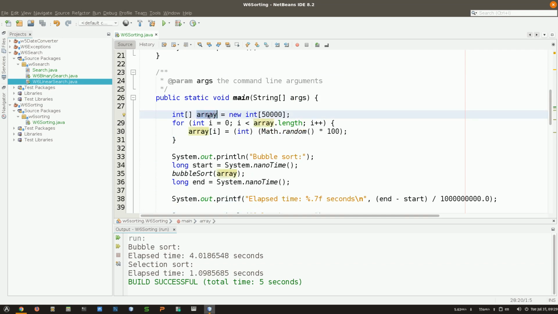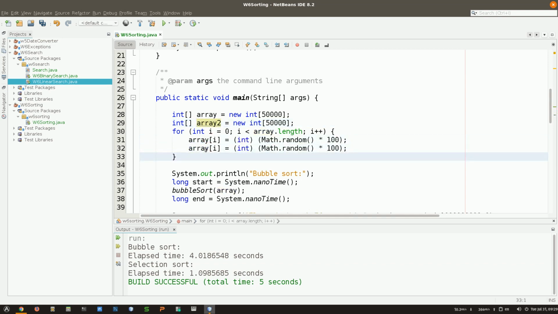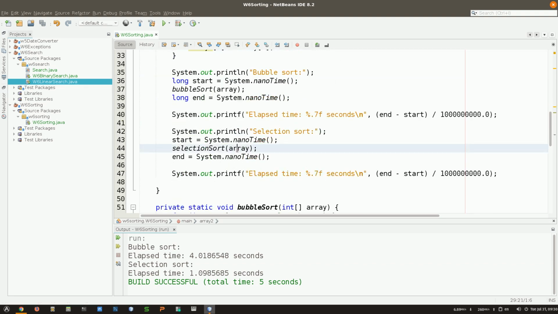So what I'm going to do now is copy, and create another array this time. So array 2, and I'm going to generate the same thing. Basically it's going to be the same values. I generate only one random number, but I put it in 2 places. So this array 2 is what I'm going to use now to sort with the selection sort, because if I use the same array, the first sorting is going to sort it, and I don't want it to be sorted.